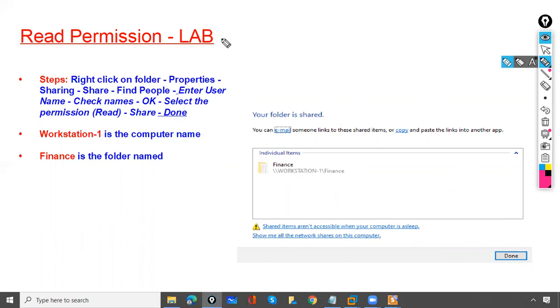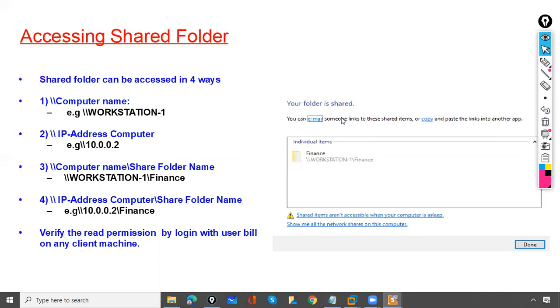So what you will do, you will take the path here. After sharing it, you will get the path like this: //workstation-1/finance. So workstation-1 is the computer name, and /finance means this is a folder name. Okay. So you will take this path and provide it to Bill Gates. He will use this path to access the folder from the other device.